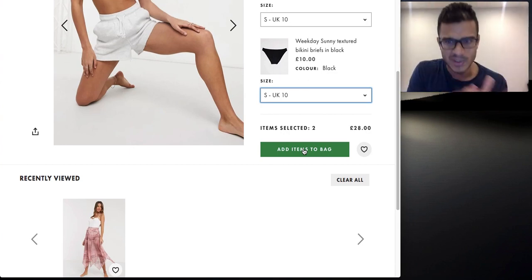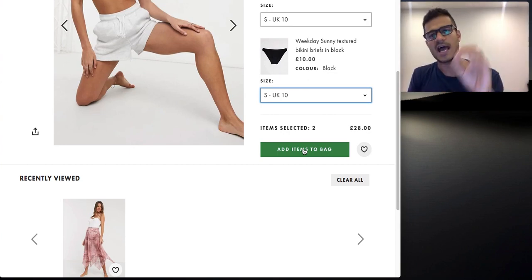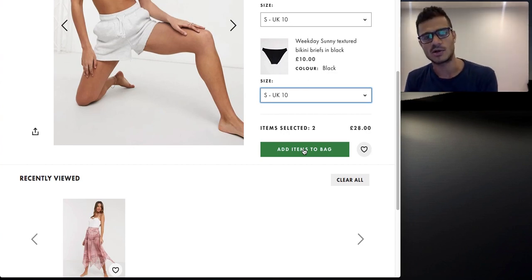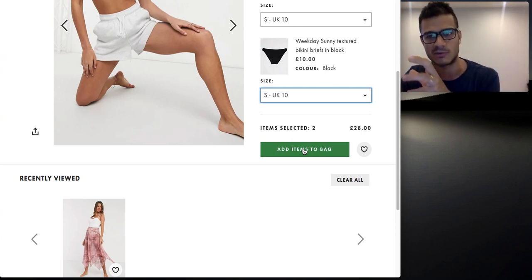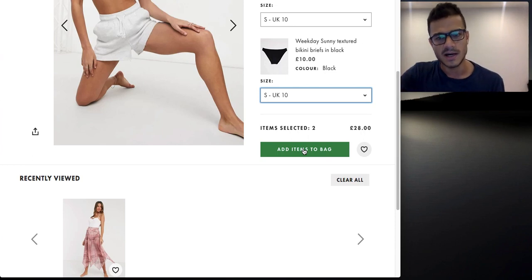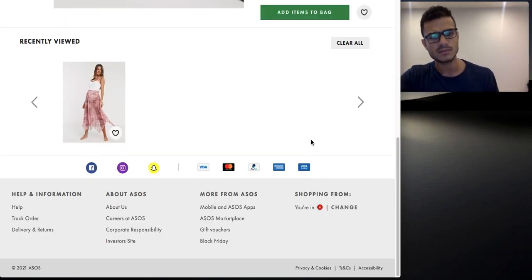Now, to reach the conclusion that add items to bag and this particular color works the best, you'll have to experiment with different text on the button. You'll have to experiment with different colors. There's also a small wish list icon, but you see it's not as highlighted as the main call to action on the page, which is a key factor to keep in mind: there has to be one call to action which is the most highlighted on any given page, right?